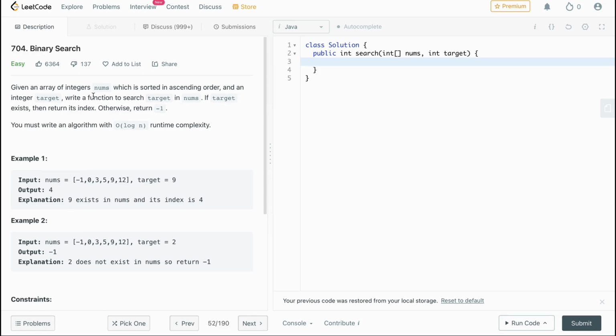So this problem right here isn't really a thinking problem. You don't have to think about anything. It's just to help you implement binary search either for the first time or to get a bit more practice with it. So the problem goes something like this.